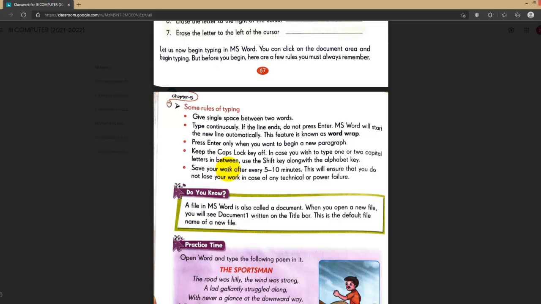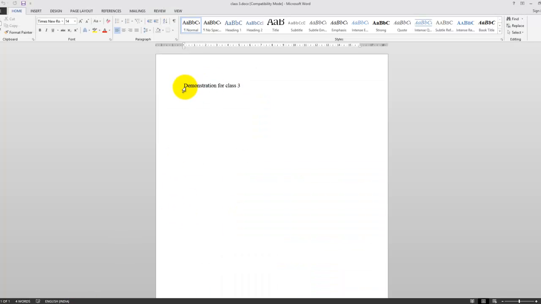Do not press enter. When you type continuously in MS Word, even if you don't press enter, it will automatically go to the next line. Look here, I'm going to tell you again. If you are typing continuously in MS Word, when the line ends at the margin, if I type like this up to here, it automatically comes out here.